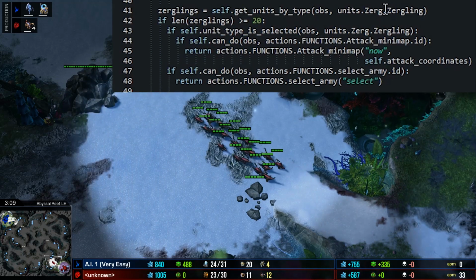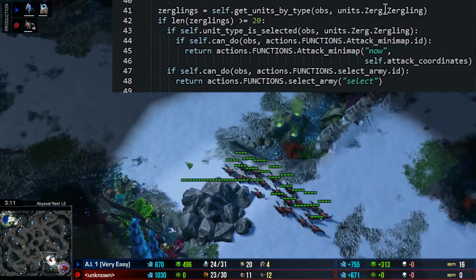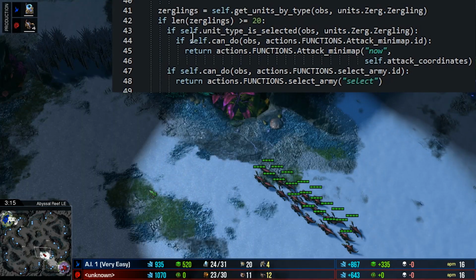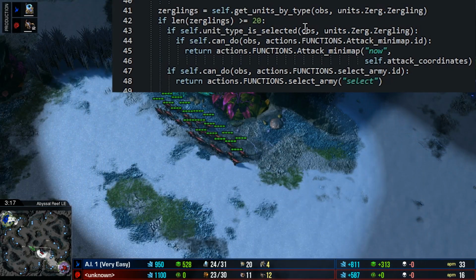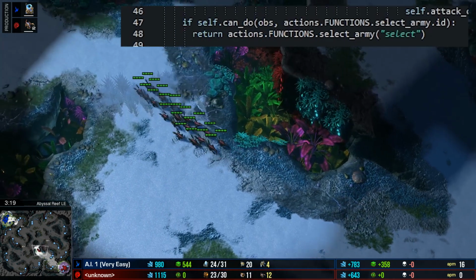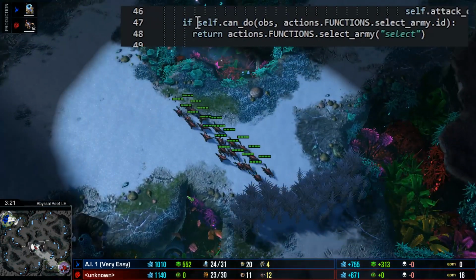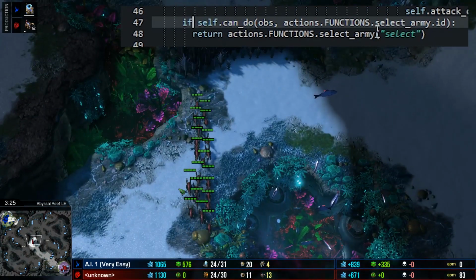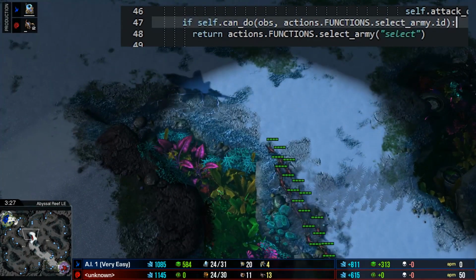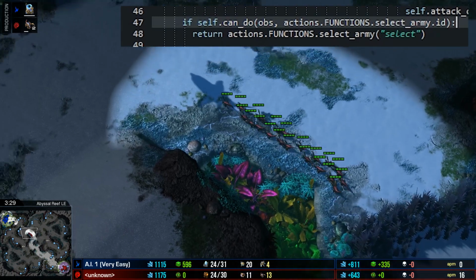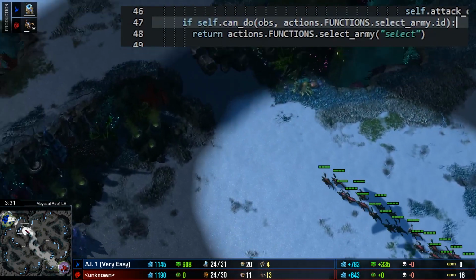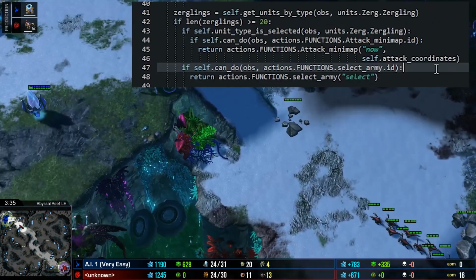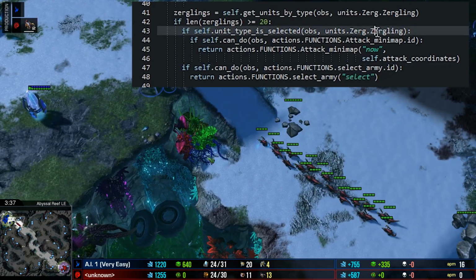So in order to attack, we check if we've got any Zerglings, and we want to make sure we have at least 20 Zerglings so that when we attack, our army can defeat the enemy. Now, in order to select the army, we use the select all army action. We check if we can do it, and if we can, we'll execute it. It's the same as pressing F2 if you're a human player. And then once we have that and we know that we can attack, we send the units across the minimap to the attack coordinates that we determined earlier.